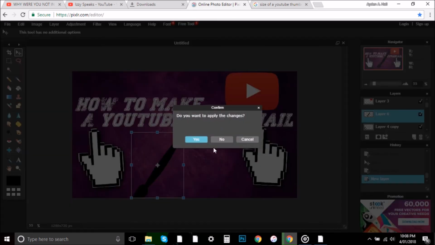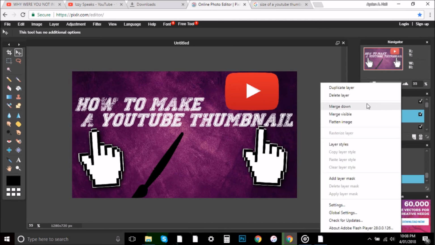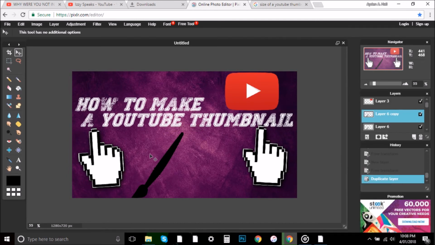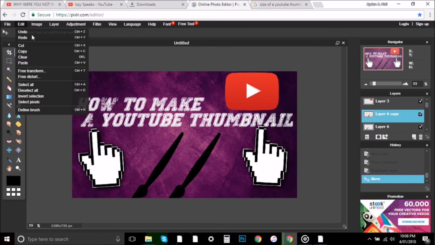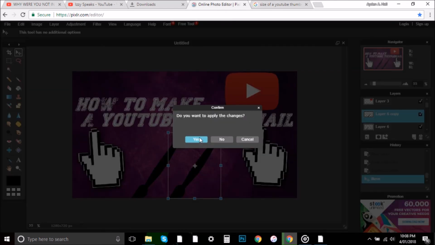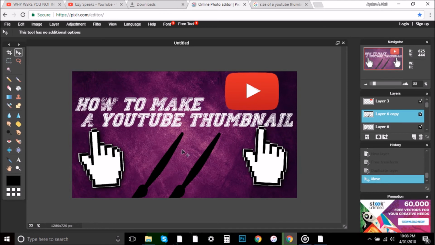Then you can duplicate that, then move it, and then free transform again. Move, and free transform. Now I'm going to move it kind of into this paintbrush, a bit upwards, kind of like that. And there you have it.